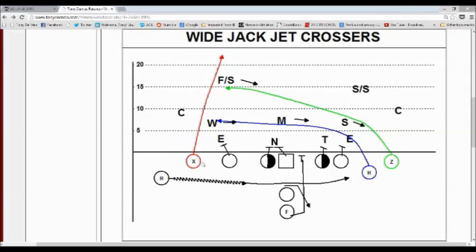to this formation, putting H outside and X inside, X was now automatically inside of the corner, just by alignment. The corner couldn't undercut the post. So all of a sudden, X was open far more than it ever was. So that was one thing.